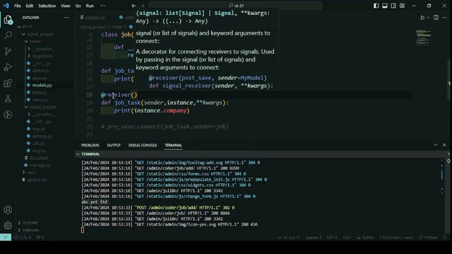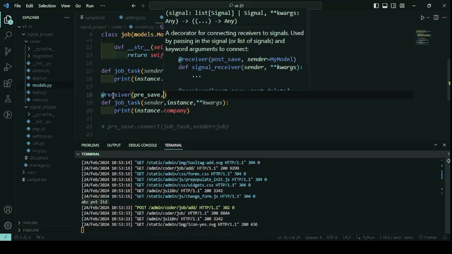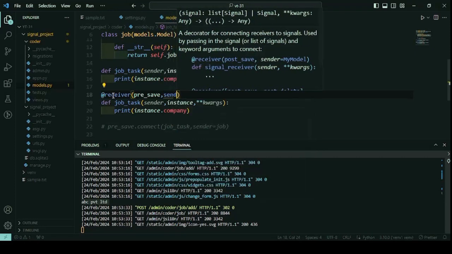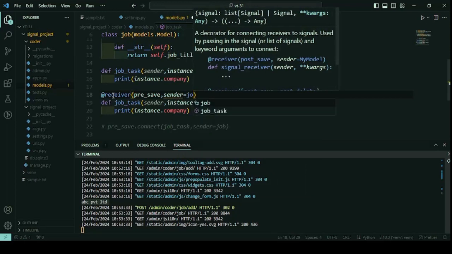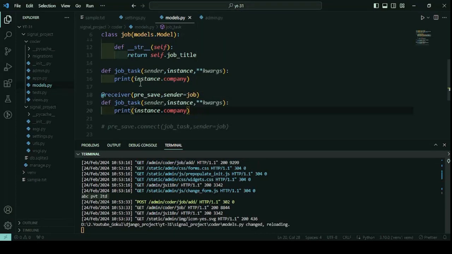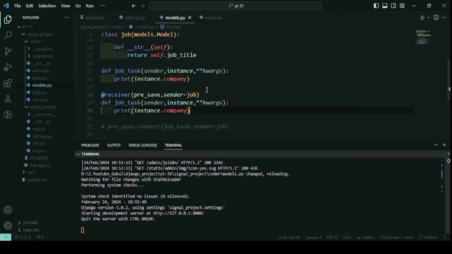What parameters do we need to pass to the constructor? We need to pass the signal first. So pre_save is my signal that I need to pass to the decorator. Second is the class name, that is sender equal to the model. These two parameters I'm going to pass to this decorator. So this is complete. Now this is a decorator. It will be called when we create the instance.